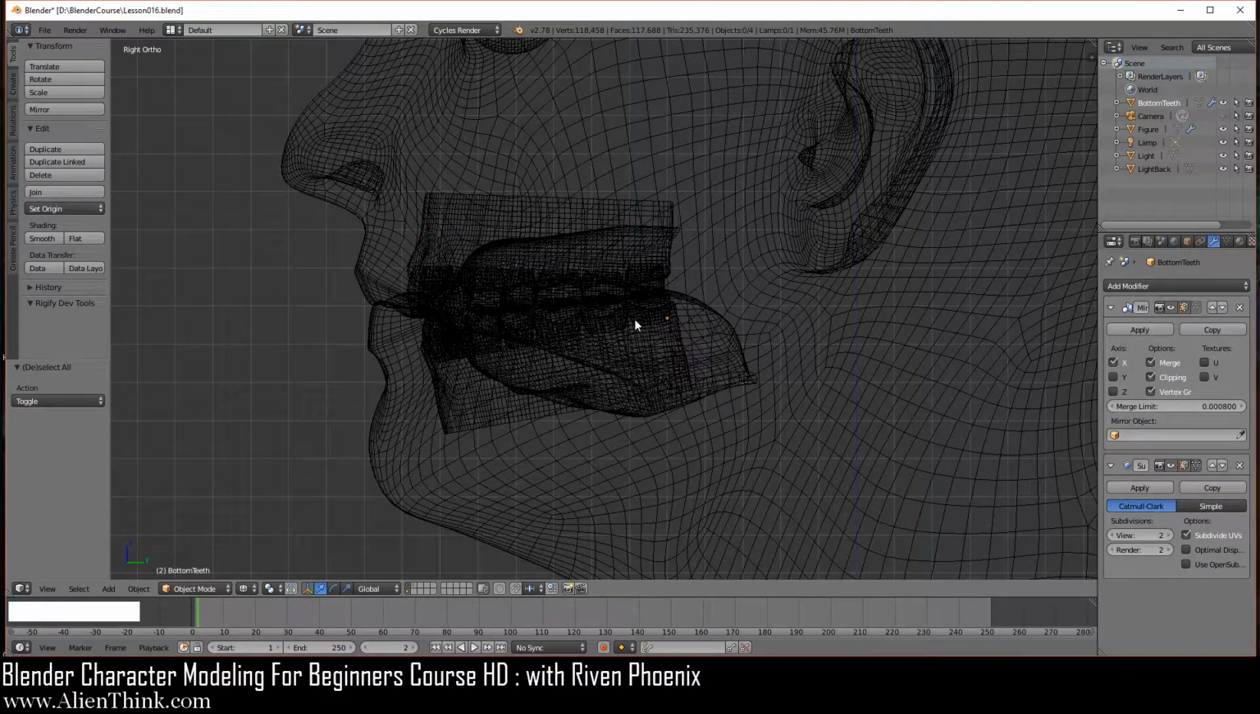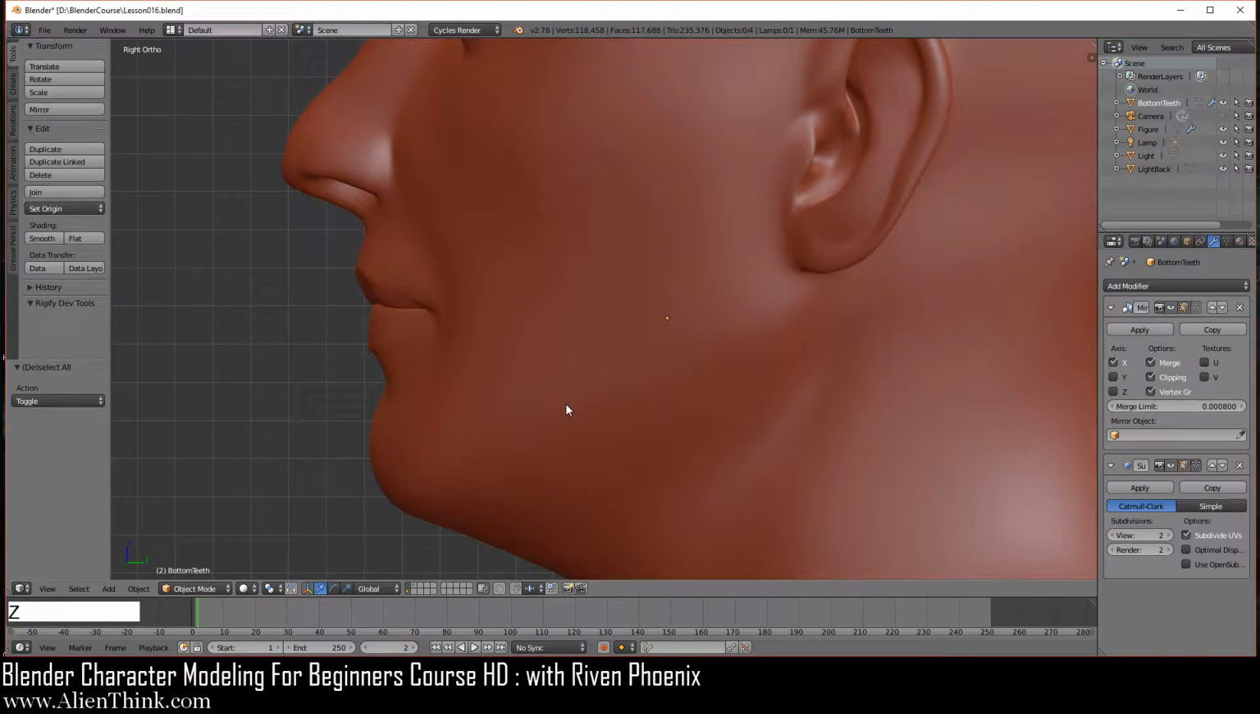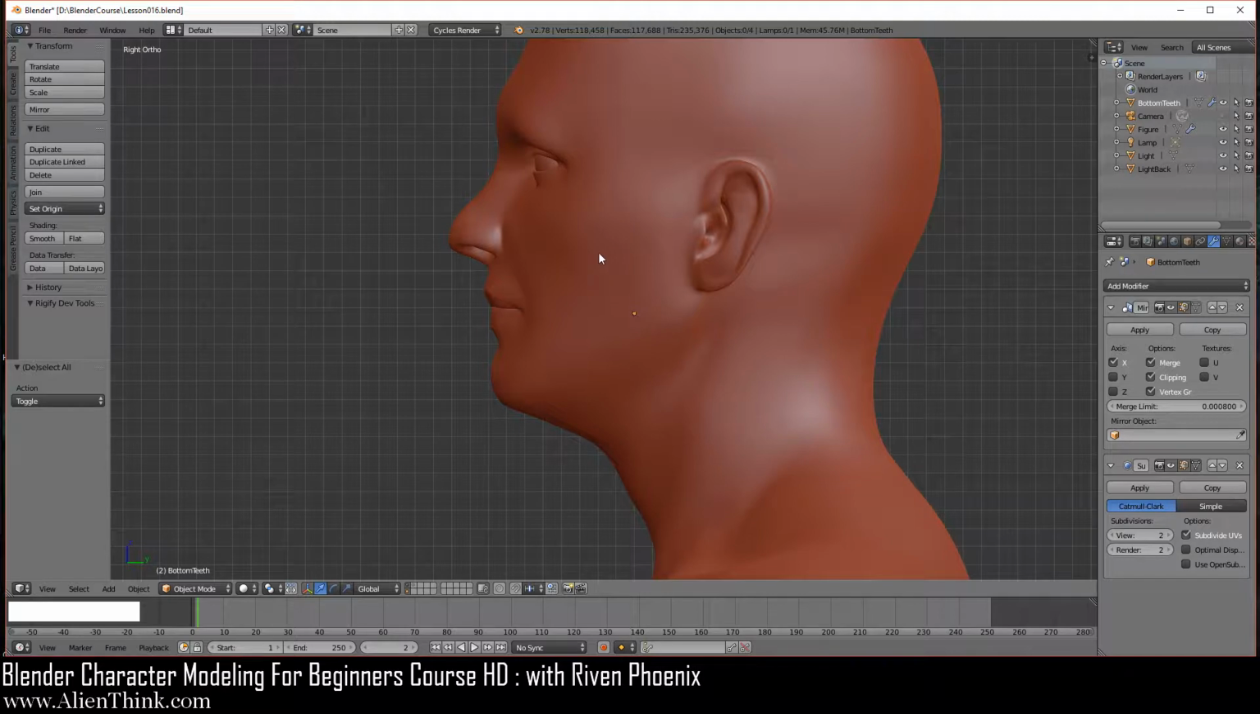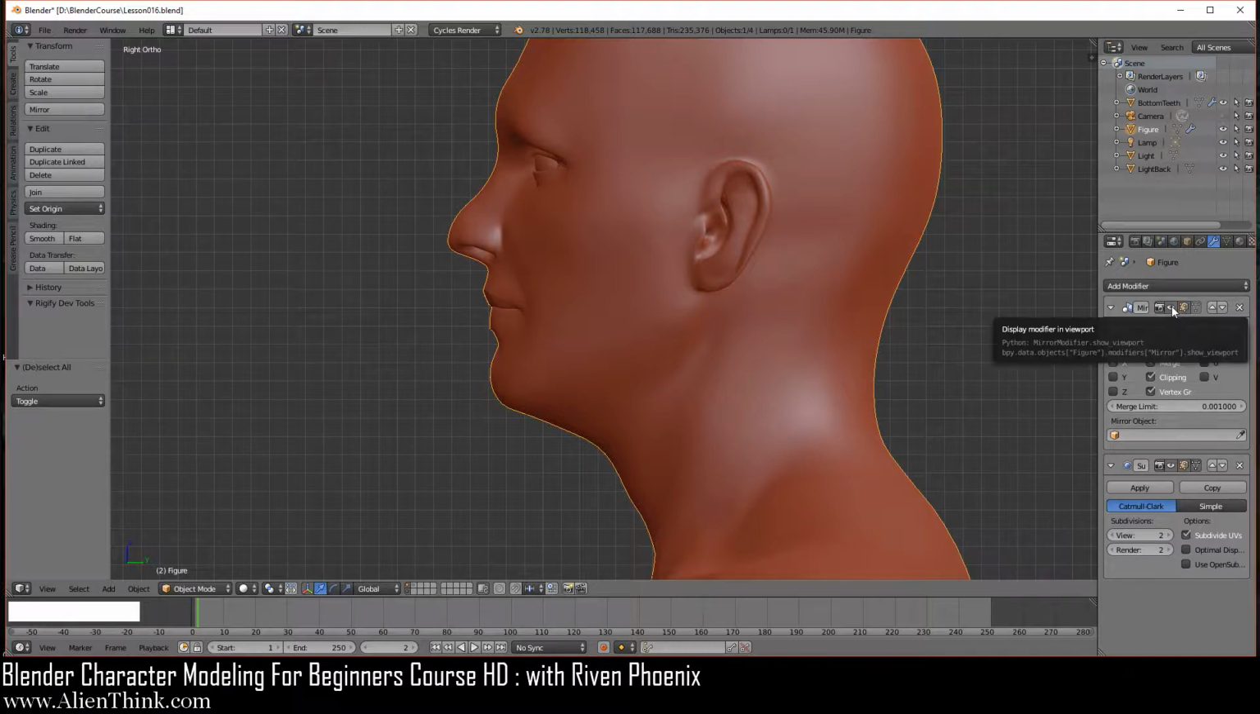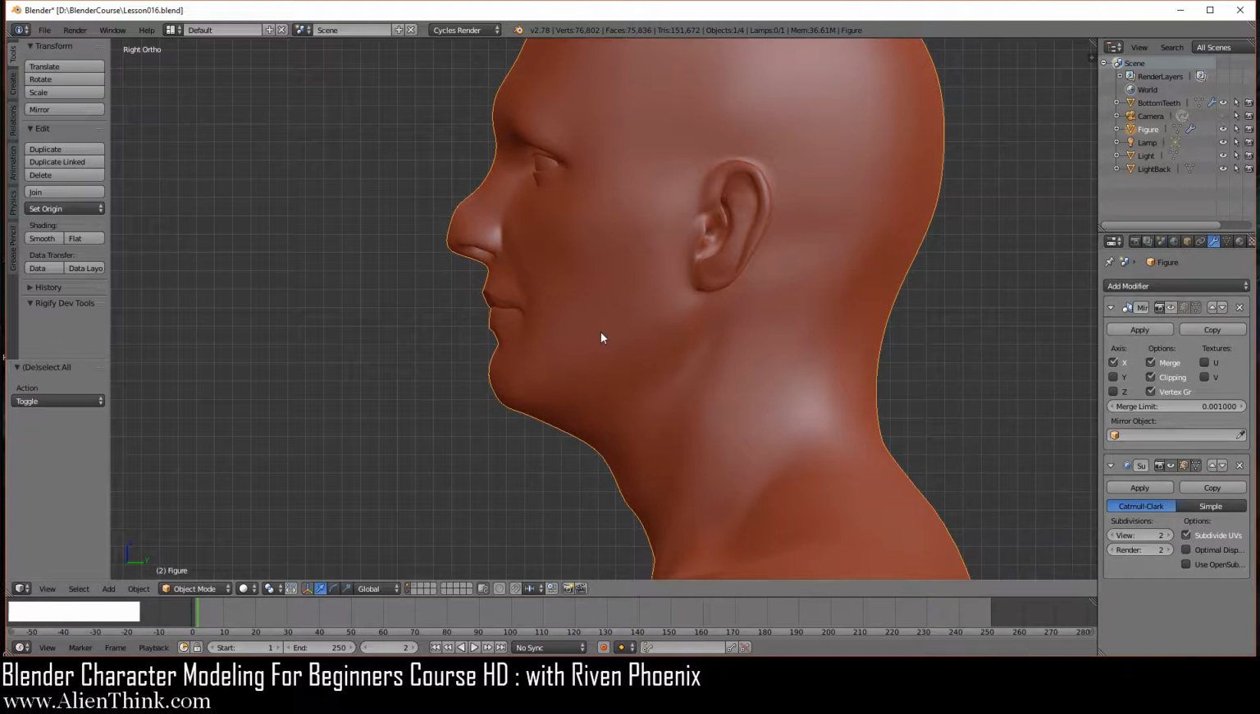So you can see that what we've done is now positioned us. So now what we're going to do is press the Z key to go into solid view. Right click on the figure, and over here in the modifiers tab, just click off this mirror modifier. Remember, this is in edit mode and this is an object. So if I click this, I'm only going to see half the figure, meaning that it's no longer using the mirror modifier.